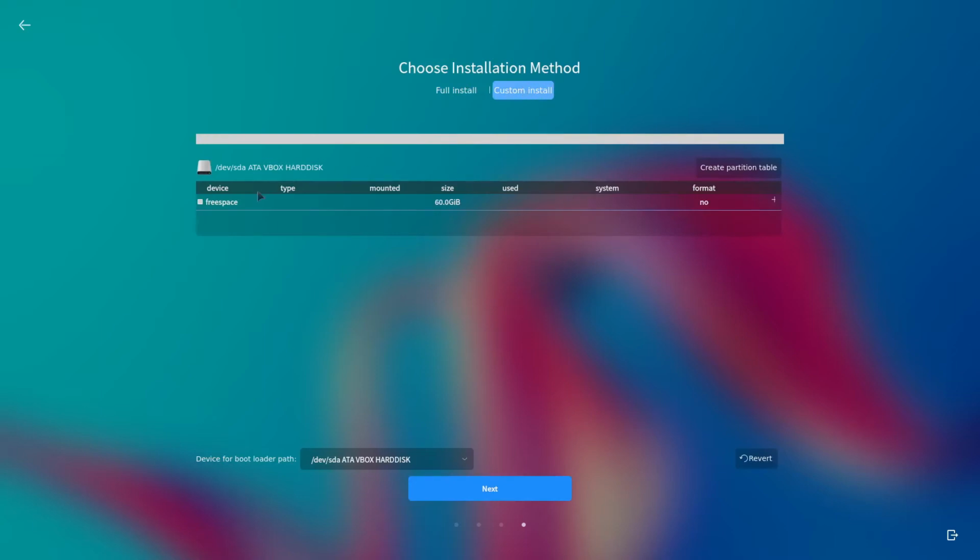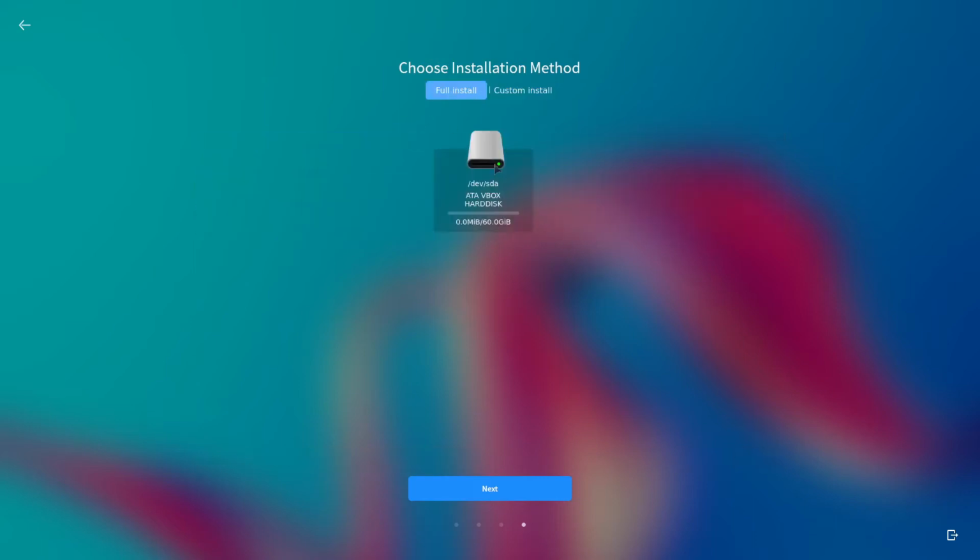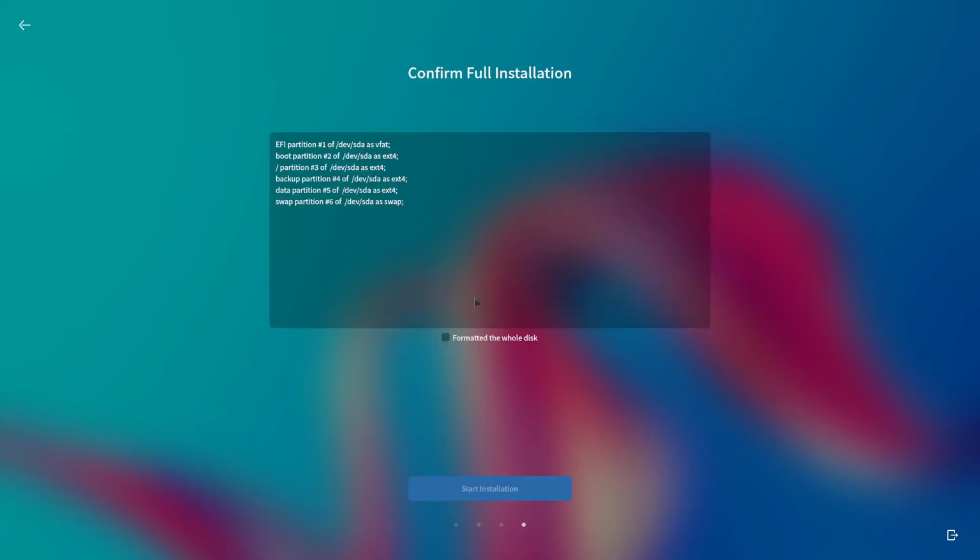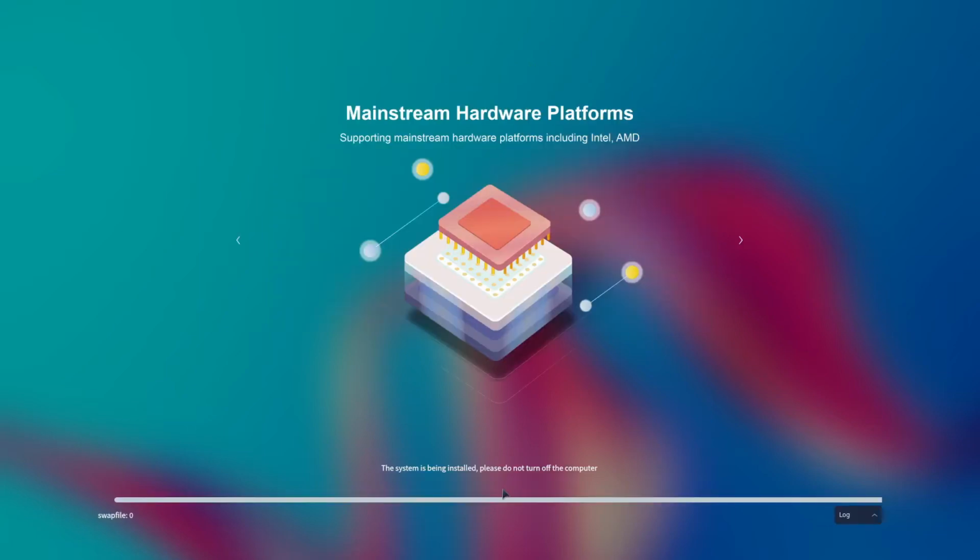Can do a custom install. You can create partition table, select the device if you've got more than one. You can revert your options. But in this case, I'm going to select this disk here. It's got the little check mark there, the tick. So we can go next. Confirm full installation. I think that's this one here, yep. So you've got to confirm that you're formatting the whole disk, so you understand that you're losing all your data on that disk. That's a very good implementation there, I must say. And then start the installation.